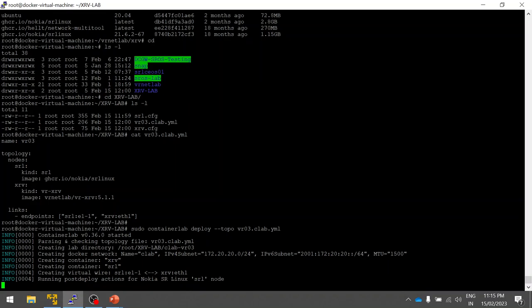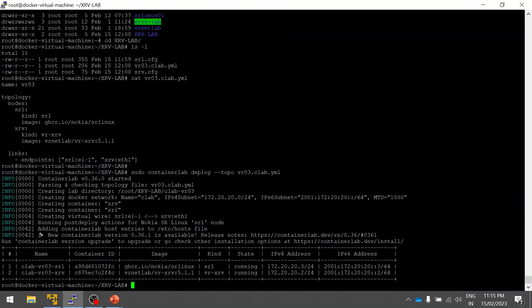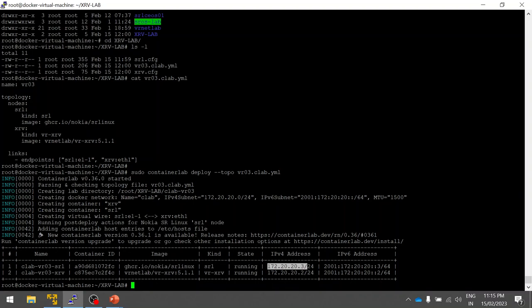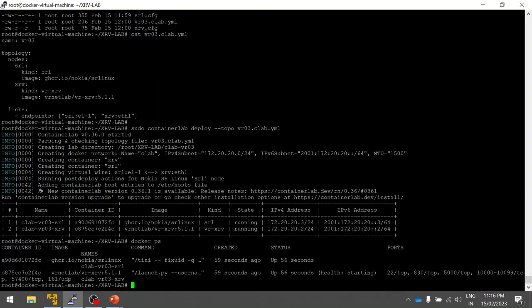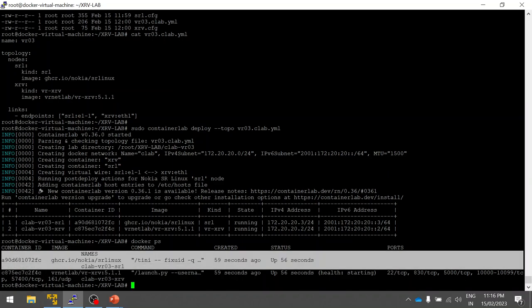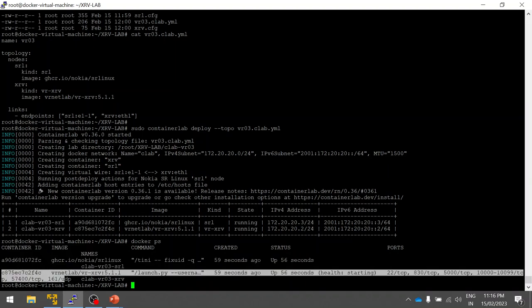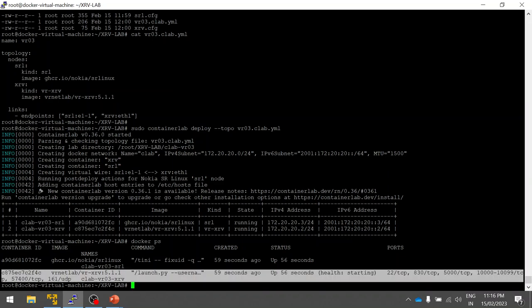So it's running the post deploy action for SR Linux. Once it is done, then it will do it for XRV. Yes, it's created. And these are the container IDs, both. And this is the IP address. So we can quickly check. With docker ps, we can use this command to check the Docker containers. Here you can see that SR Linux is up quickly because it takes only a minute, but XRV will take some time.